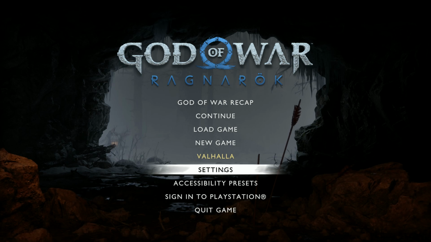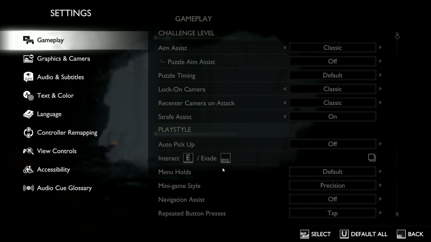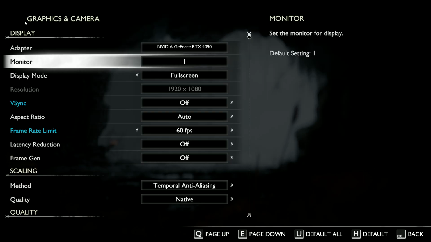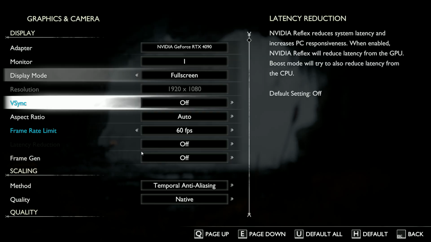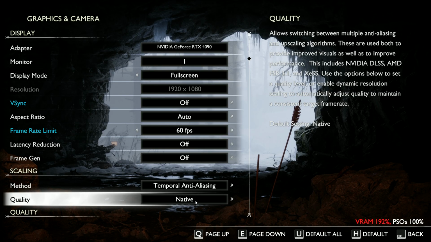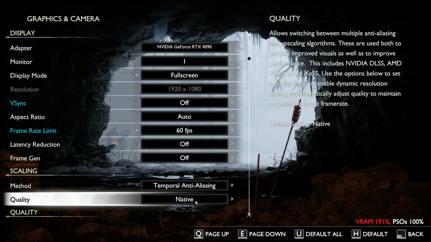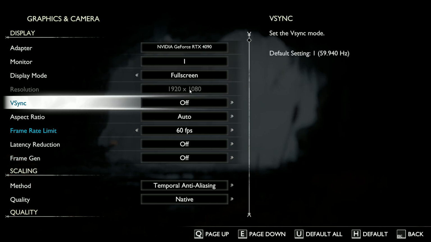And I'm going to show you the settings. The settings are the most important part of this method. If you do not adjust the settings, then you cannot play the game smoothly. So under settings, graphics and camera, here you have to select the quality as native, and it will adjust the resolution automatically as per your monitor resolution.